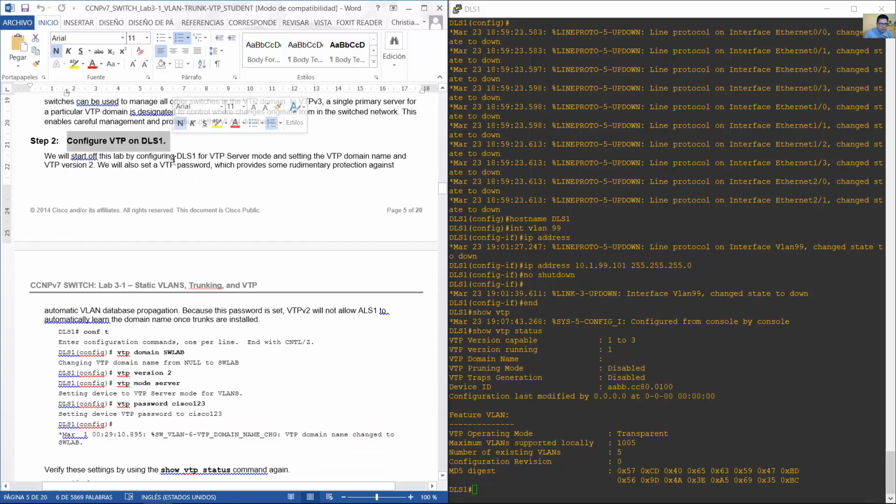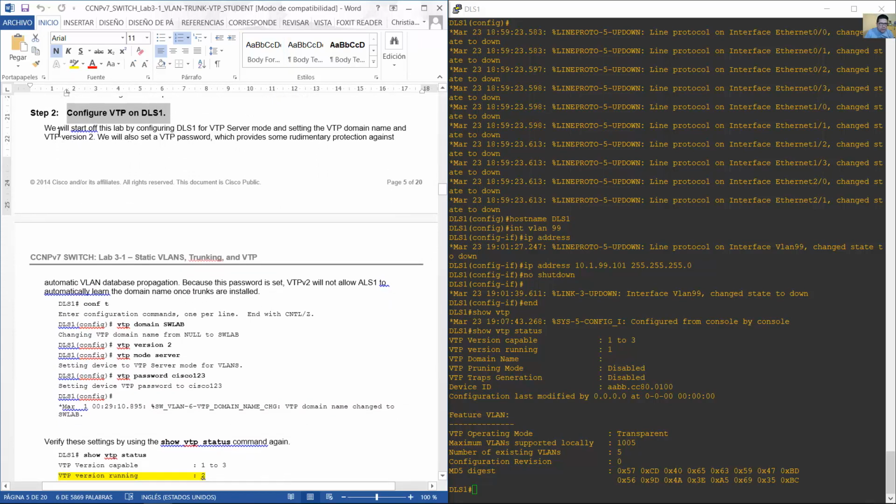Configure VTP on DLS1. We will start off this lab by configuring DLS1 for VTP server mode and setting the VTP domain name and VTP version 2. We will also set the VTP password, which provides some rudimentary protection against automatic VLAN database propagation. Because this password is set, VTP version 2 will not allow ALS1 to automatically learn the domain name once trunks are installed.